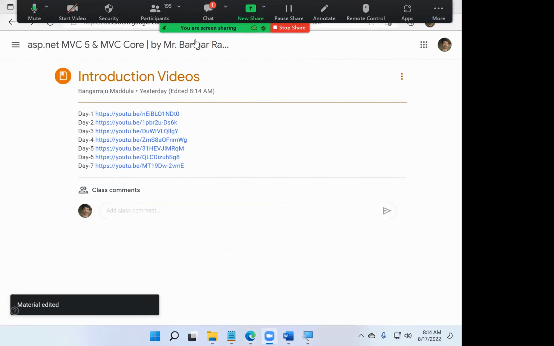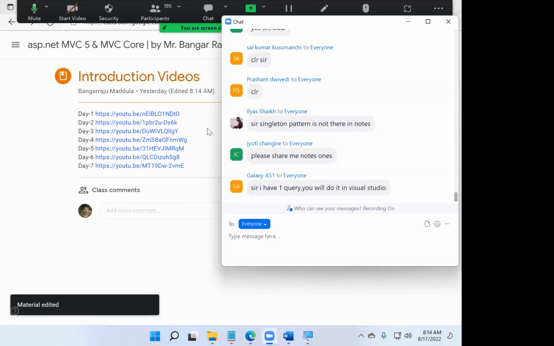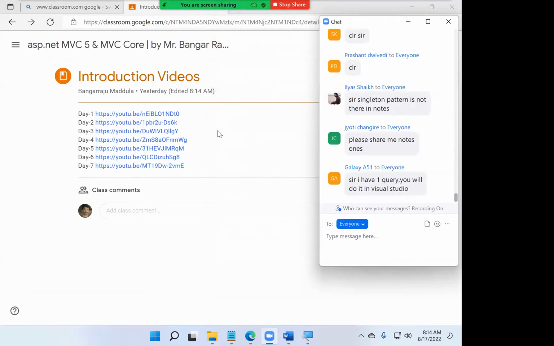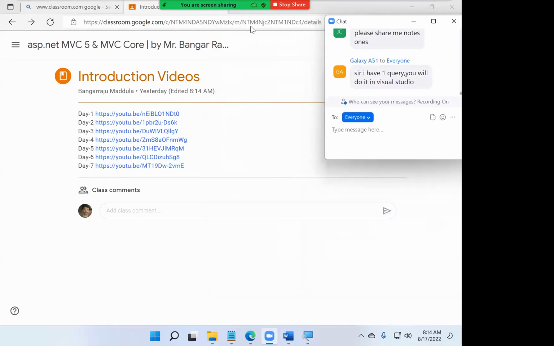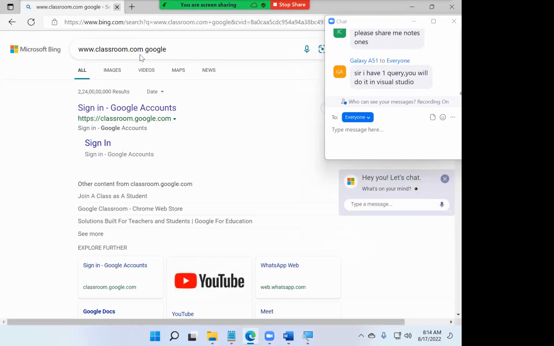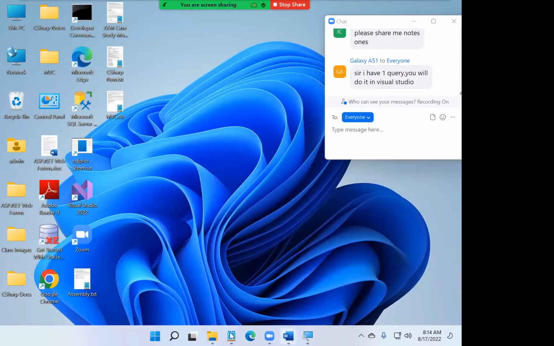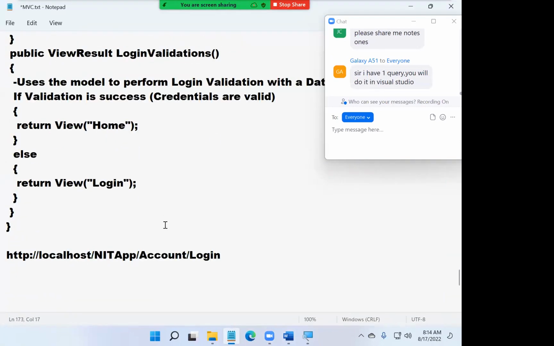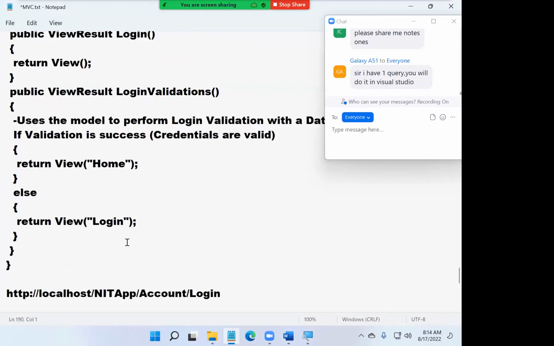Going forward, videos won't be provided. Everything will be done from Visual Studio only, the latest. Otherwise, how do you write the code here? Without Studio, how do you write the code? We still did not jump into the programming part. That's what I'm explaining to you within the notepad. That's all. We'll write all code in Studio only. Okay. So fine.